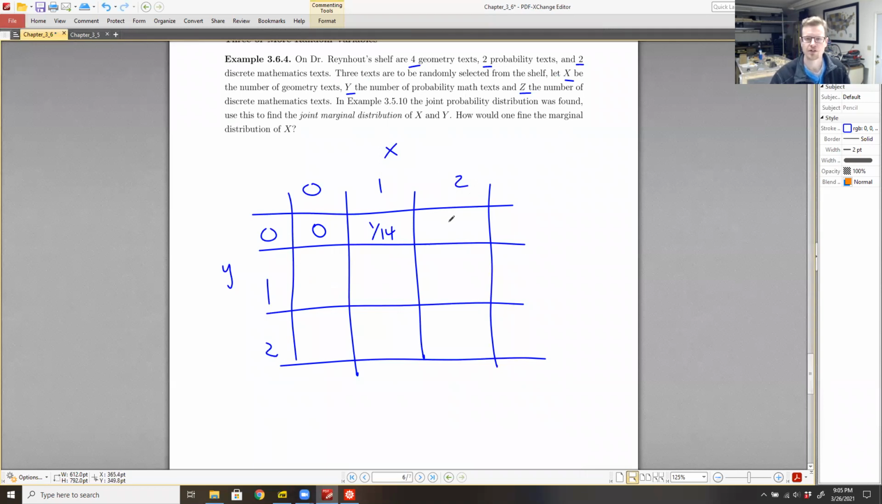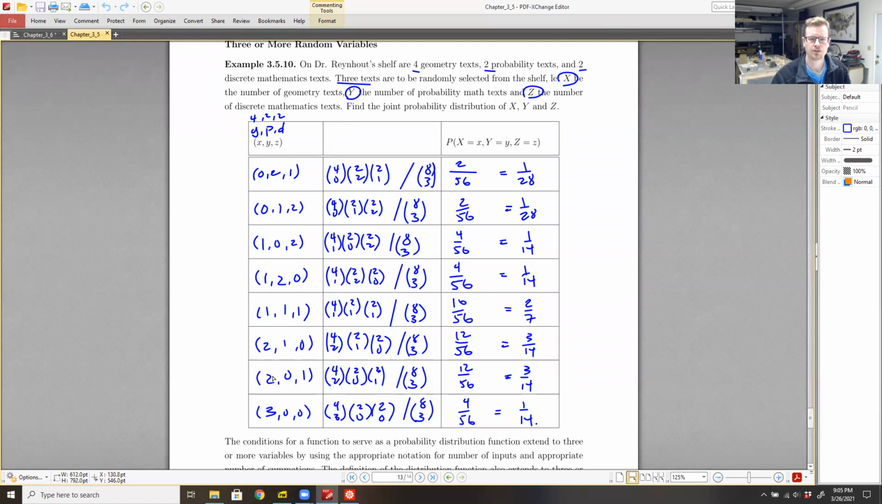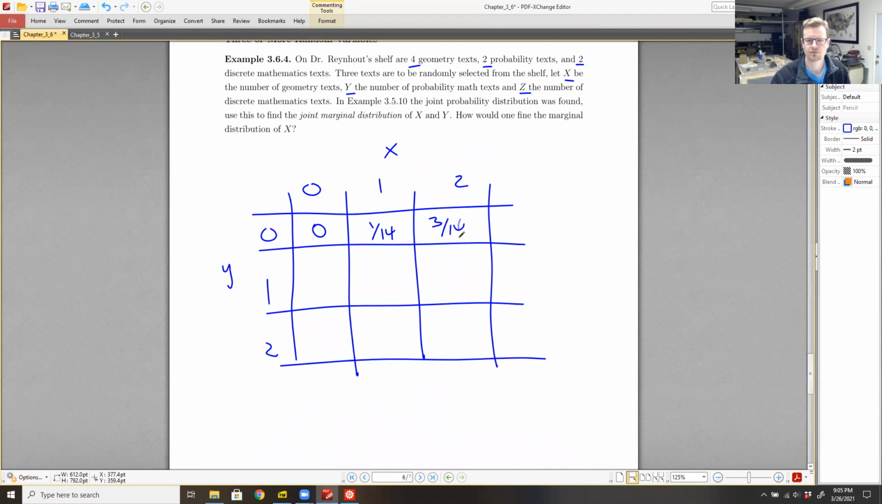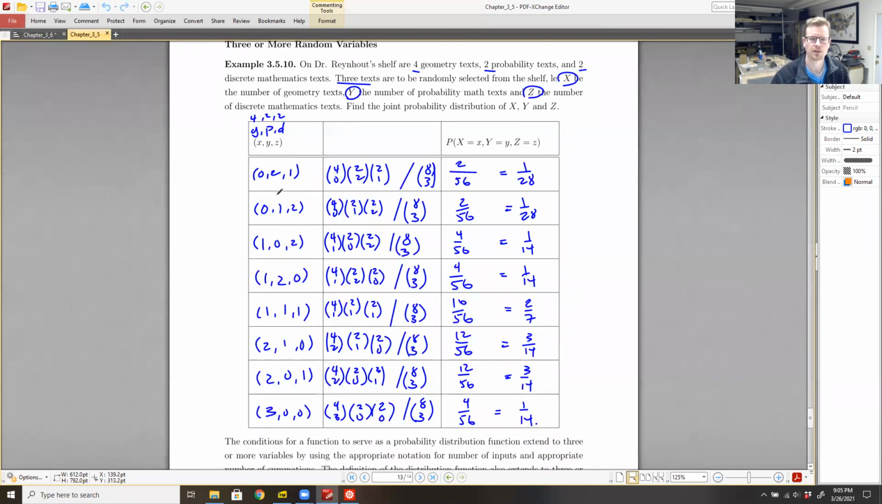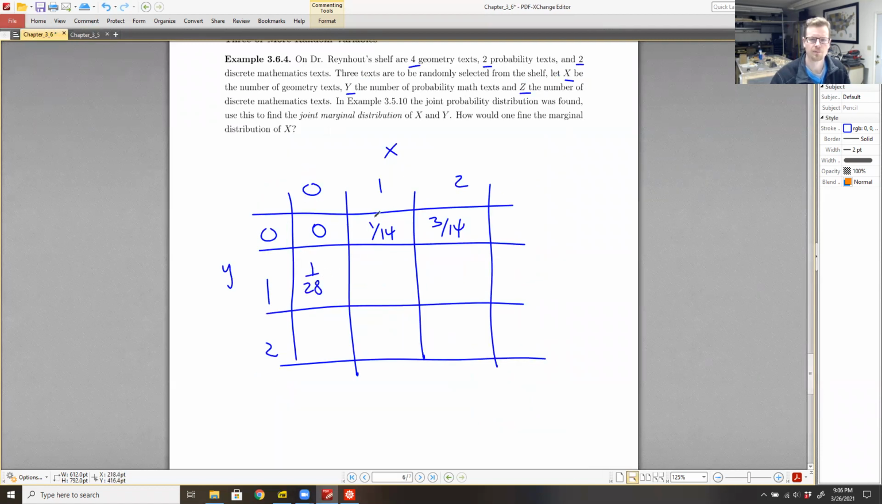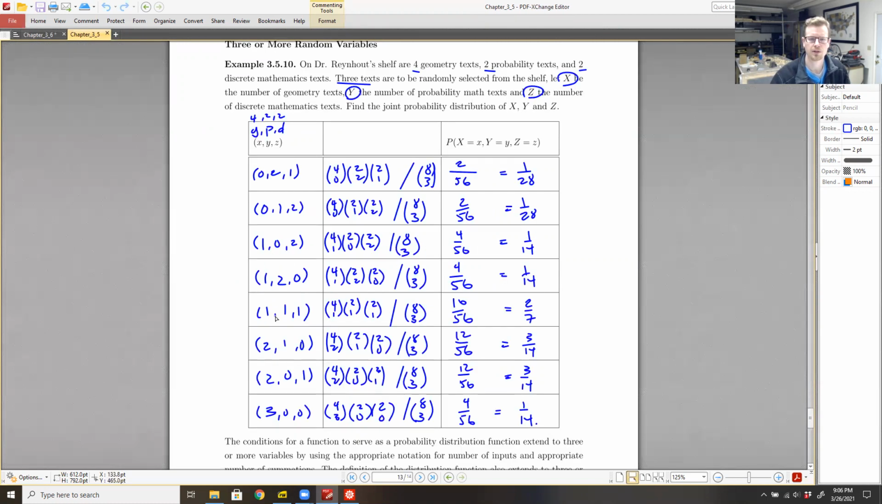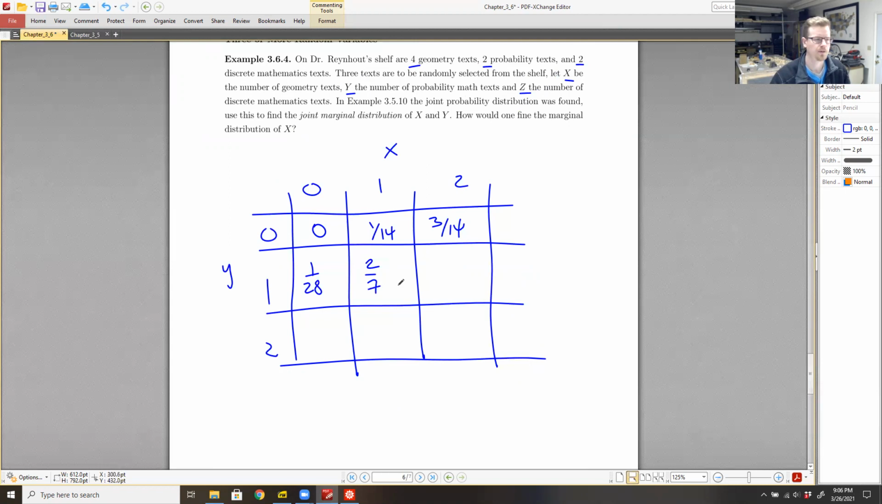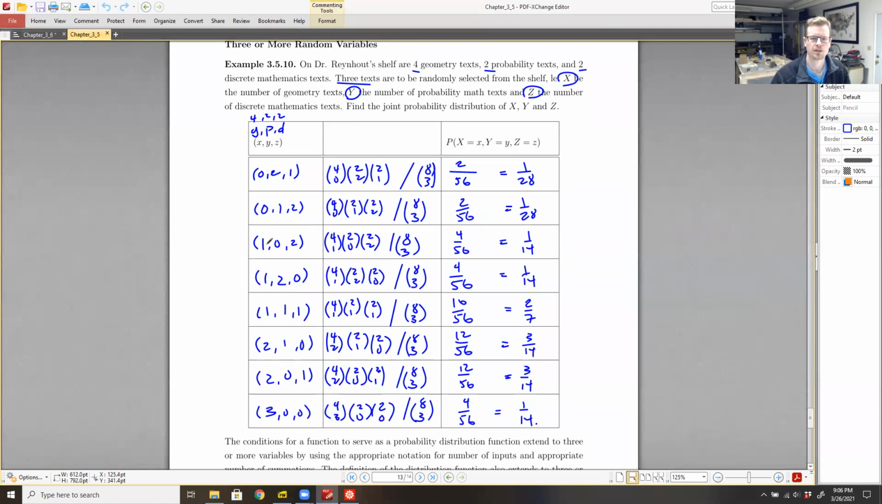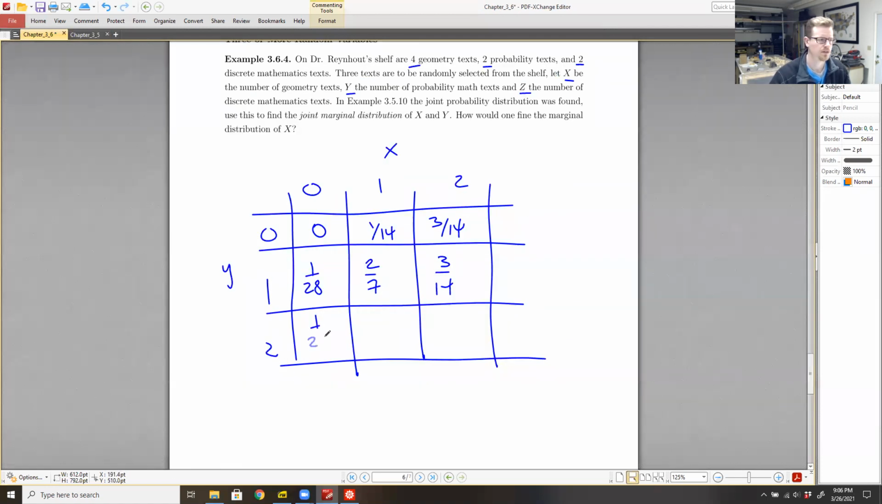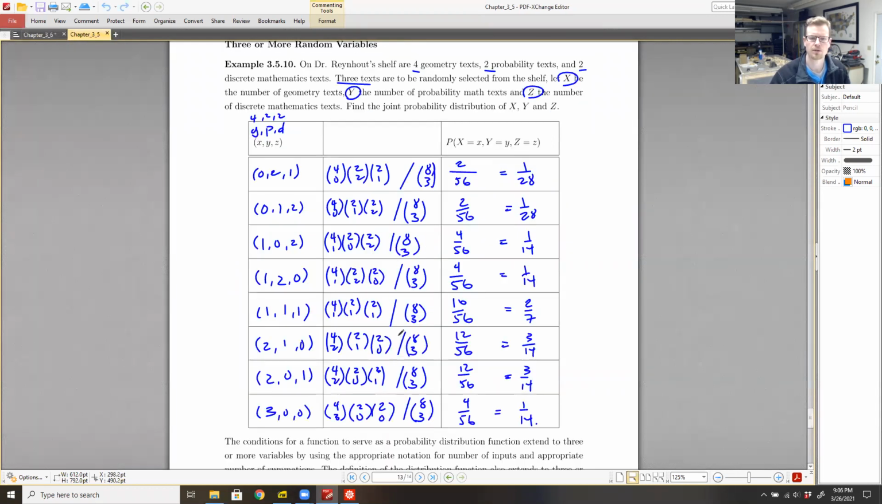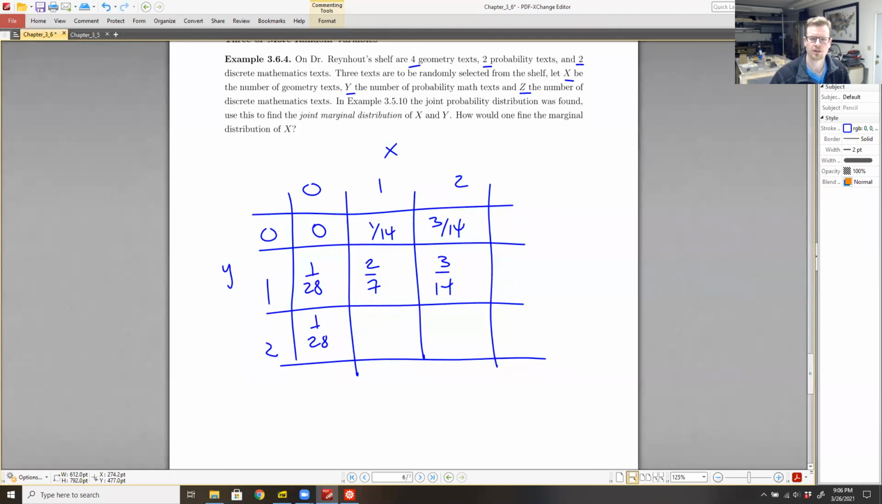All right, so let's look for where we have 2 and 0. 2 and 0, that's 3/14. And then 0 and 1, that's 1/28. And then 1, 1, 2/7. Okay, 2, 1, that's 3/14. 0, 2, 1/28. And 1, 2, 1/14. And then 2, 2, of course I can't have, because that's too many books.